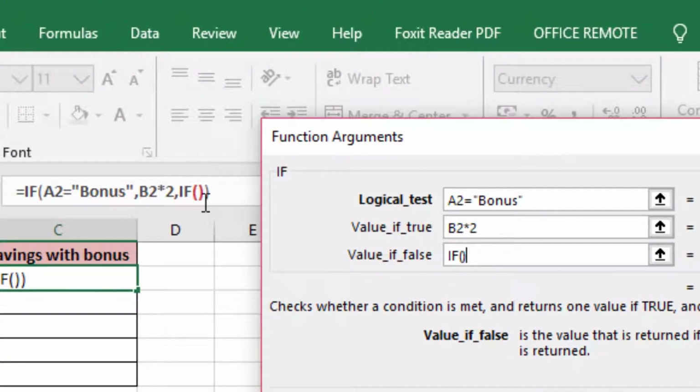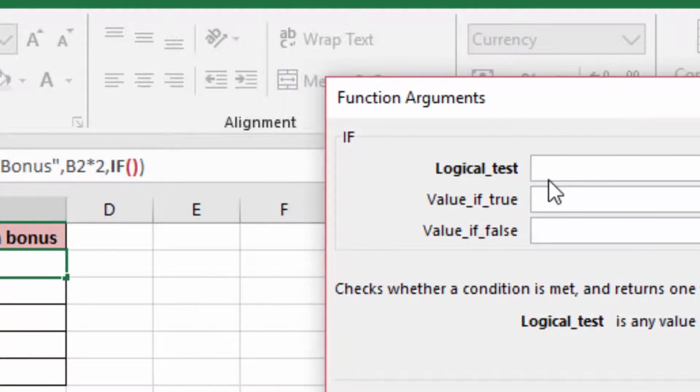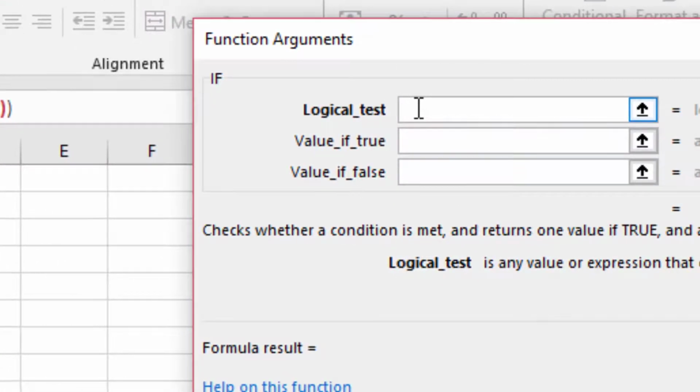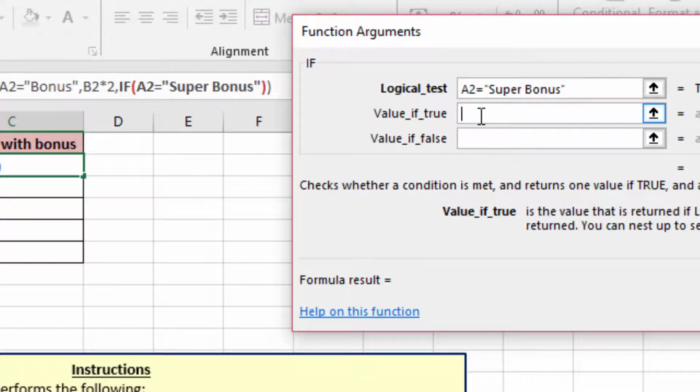Then we come back to the formula bar here and click inside this if. Now there's nothing written in this window, so we need to type in the second if. So if this account is equal to what? Is equal to, remember, double quotes for text. This is supposed to be super bonus. If this is true, we need to triple this.